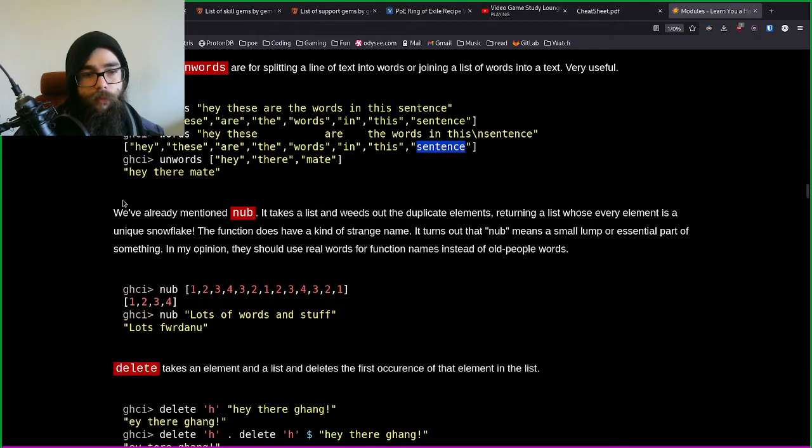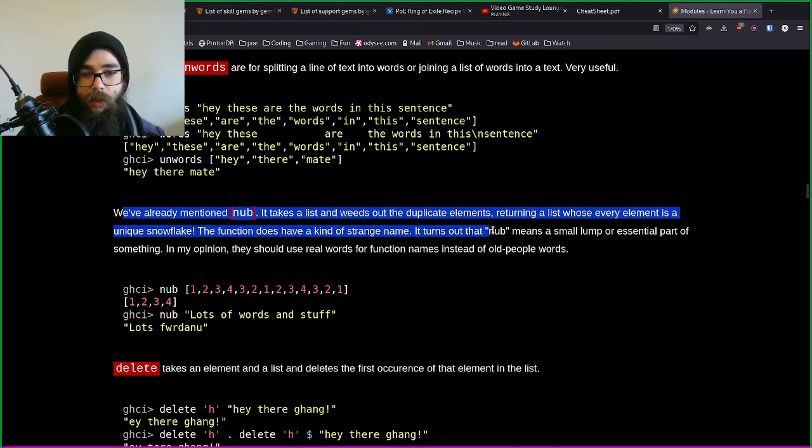Alright. We've already mentioned nub. It takes a list and weeds out all the duplicate elements, returning a list whose every element is a unique snowflake. The function does have a kind of strange name. It turns out that nub means small lump or essential part of something.